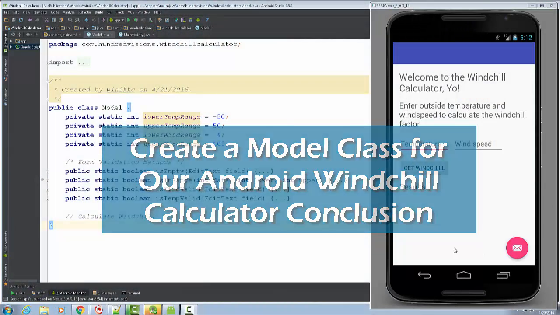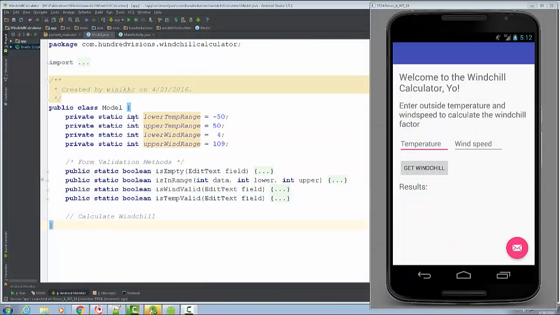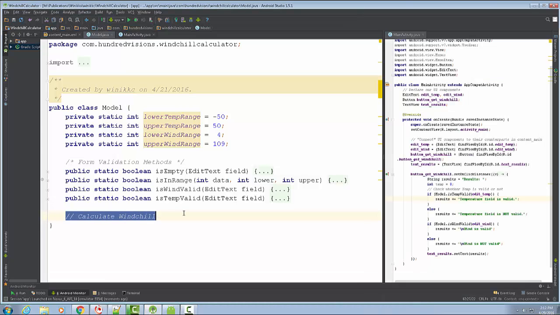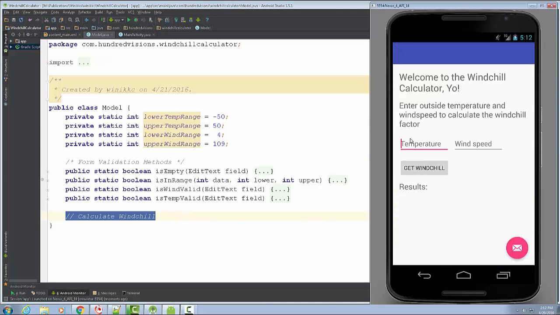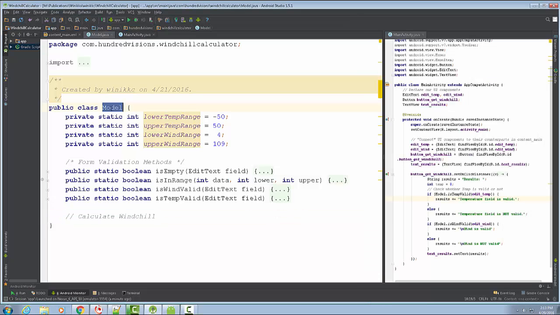Welcome back, everyone. We are working on our Windchill calculator, and I believe this is our last video because we are ready to write the method that will calculate the wind chill. When we click Get Wind Chill, it will either tell us there's a problem with our inputs, or it's going to calculate wind chill and display that on the screen below. We're going to put the formula into the model class.